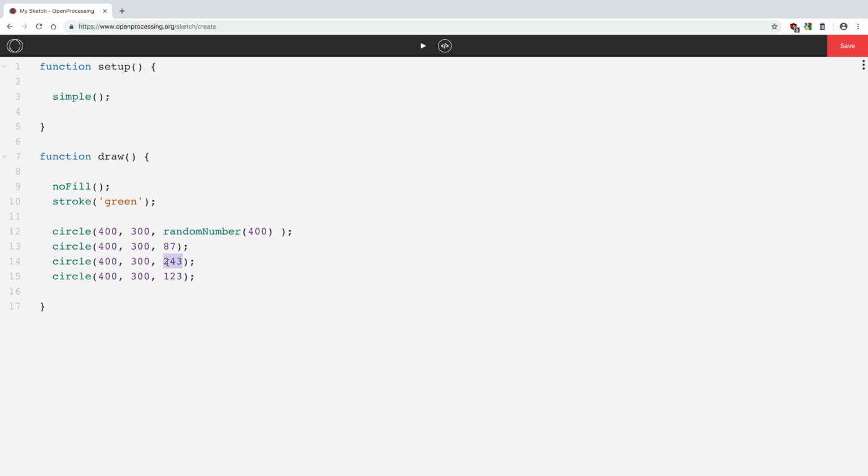Previously we were using numbers like this to tell the circle instruction how big the circle should be. For this one we're saying, nope, I'm not going to decide on the number. I want you, the computer, to pick a random number in the range 0 to 400. It could be 100. It might pick 102.